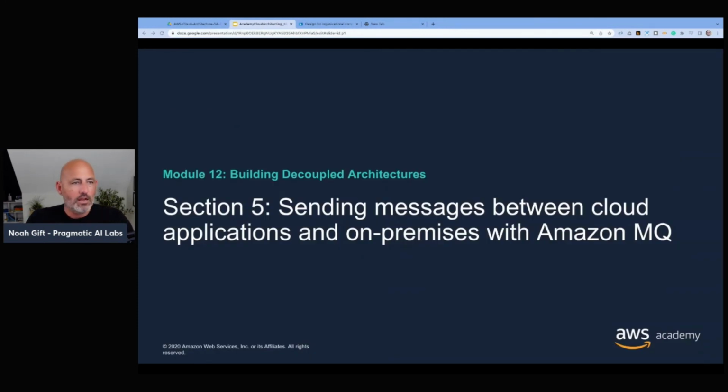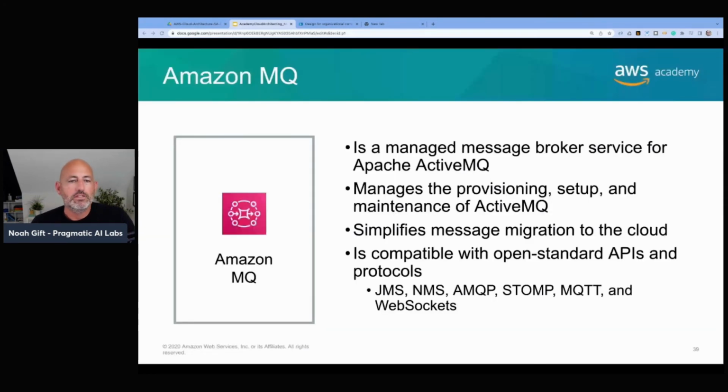Okay, let's talk a little bit about the last topic here, which is sending messages between cloud and on-prem with Amazon MQ. So what is Amazon MQ? It's a managed message broker for Apache ActiveMQ. And this enables you to set up and operate message brokers in the cloud. Message brokers enable different software systems, many that use different languages like Python and Erlang and C# and Go or whatever. And the idea here is that Amazon will manage this thing for you, which is great.